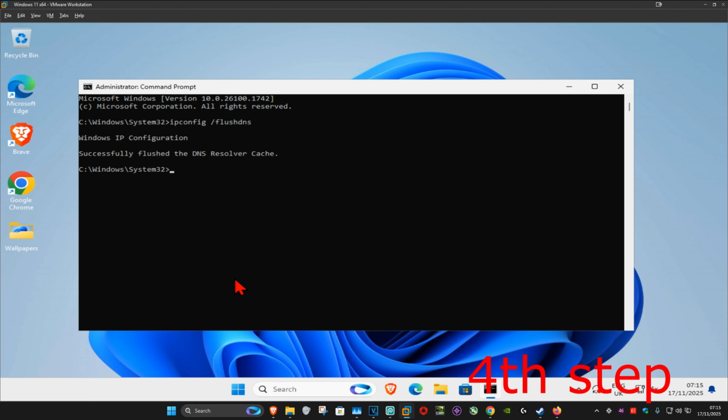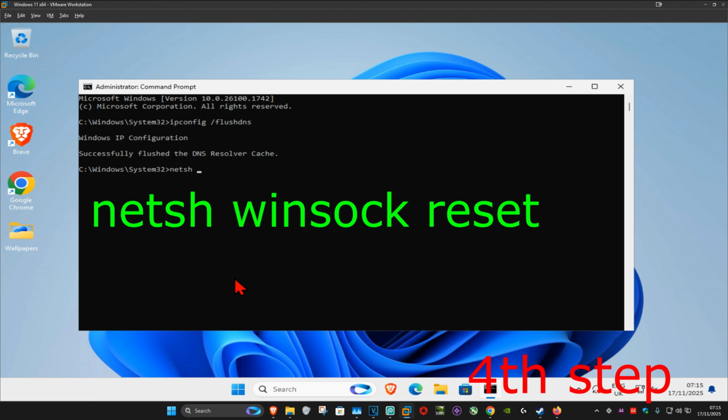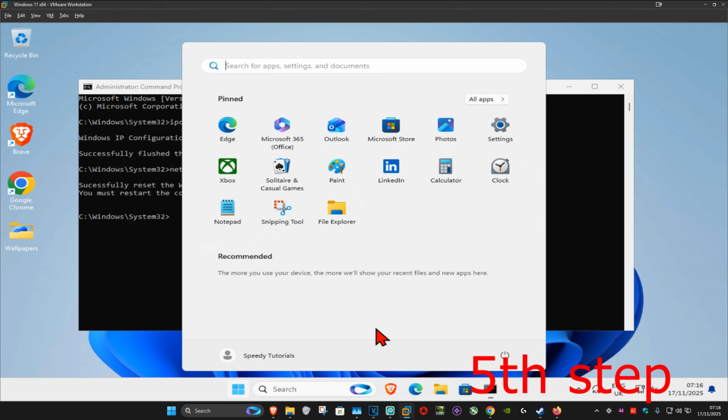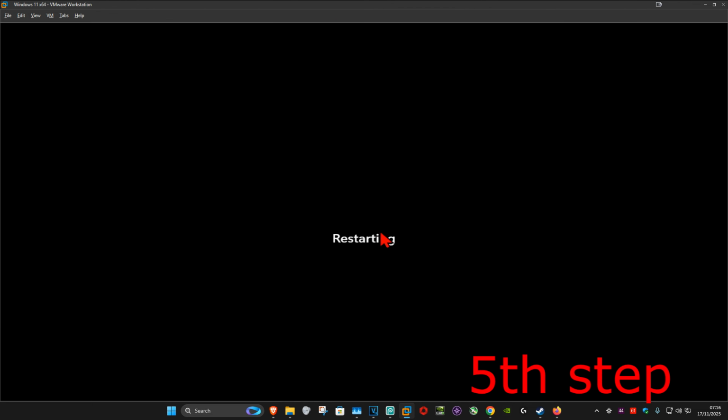And now you want to type in netsh winsock reset, and then click on enter again. And now for the last step, you want to restart your computer, and then the problem should be fixed.